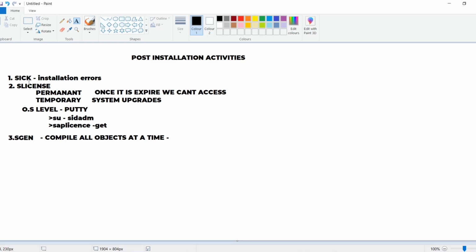Like this, in SAP we are using the SGEN T code to compile all the background objects which are available in the system application, so that it works smoothly. It is a first-time process, not something we do every time. That is why we call these post installation steps or activities. We have to run SGEN, then the objects are compiled at one time, and once it is done, we can access the application smoothly without any interruptions.